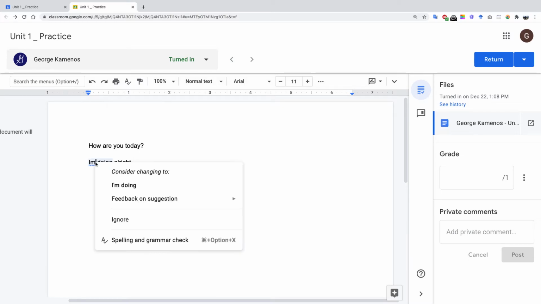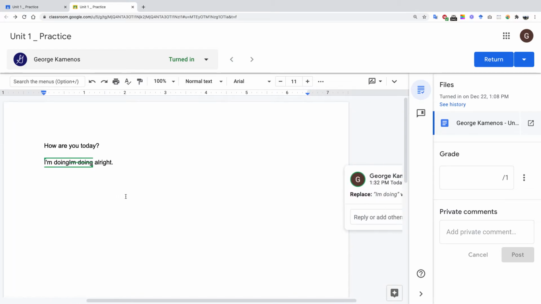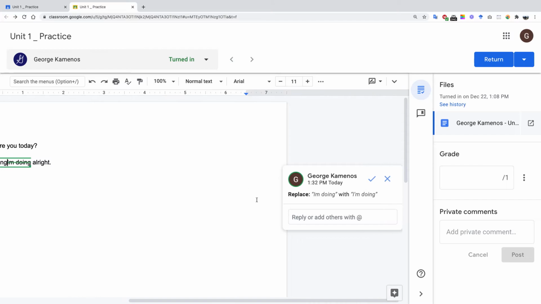Now, just like other software, you can right click and you can see some suggested changes. In this case, we are missing an apostrophe, so if you click that, it'll automatically change it. And you can see here after you change it, a little comment will come up on the right side, and the student will see that you replaced "I'm doing" with no apostrophe to "I'm doing" with an apostrophe. And the student can reply to your comment here. For example, they might say, what does this mean? Or you might add a reference here.